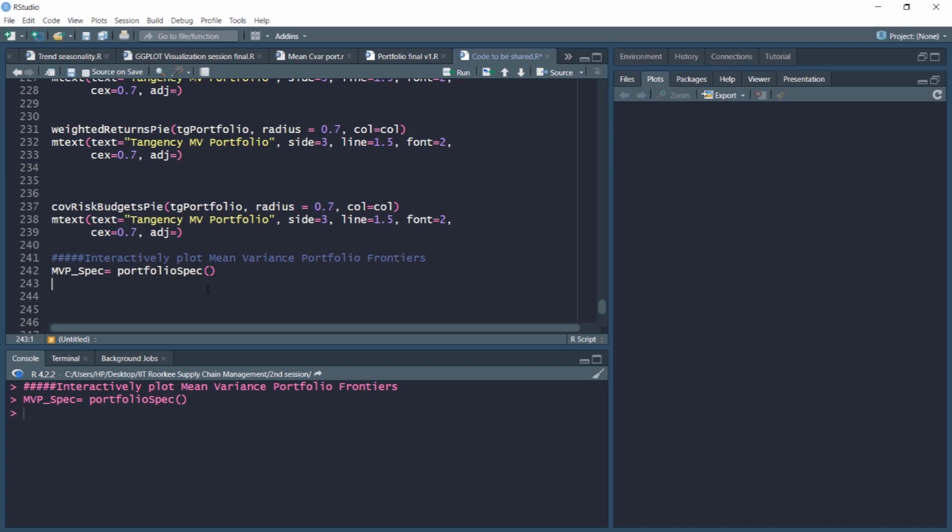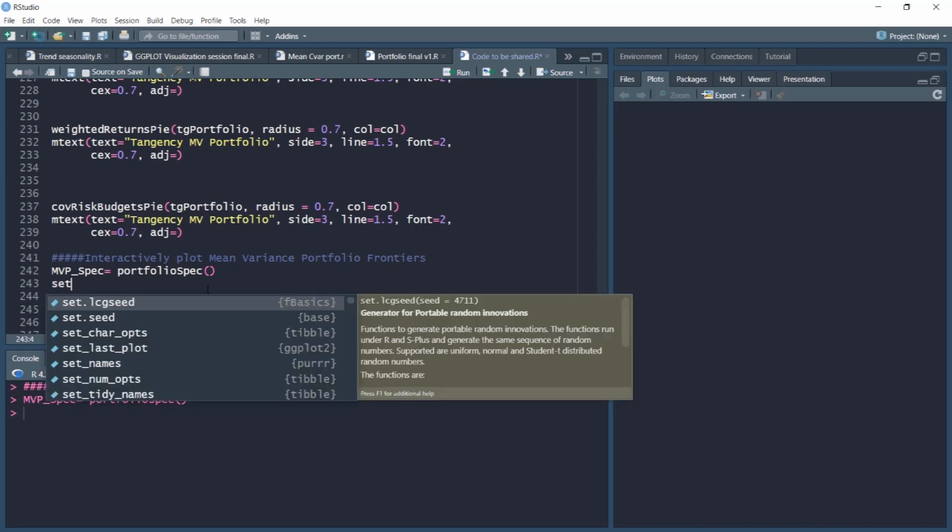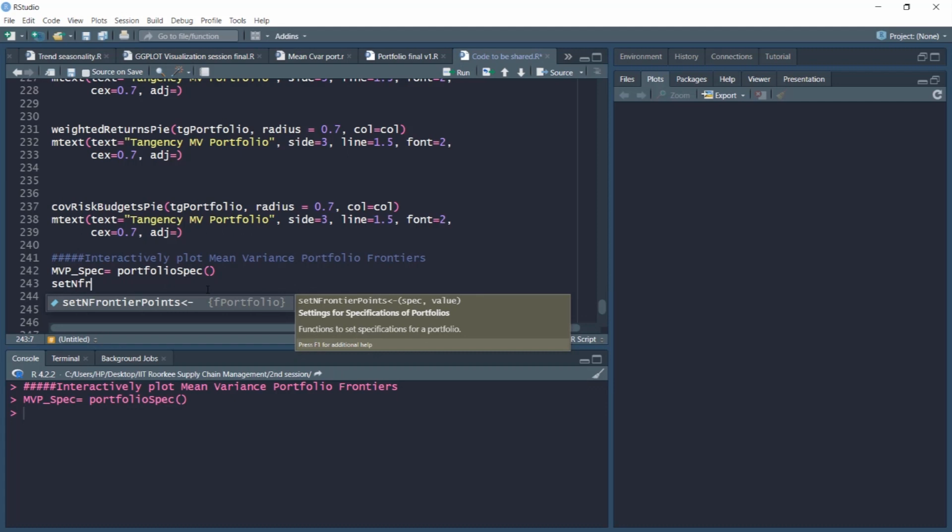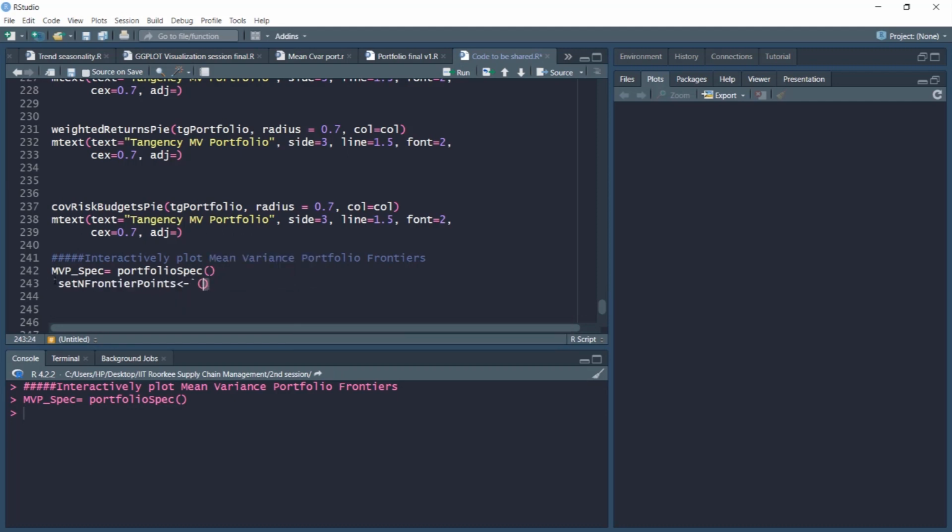Next, we need to specify the number of frontier points. These frontier points specify how many points on the frontier are required. And we'll use this MVP spec object, and we'll assign 100 frontier points.